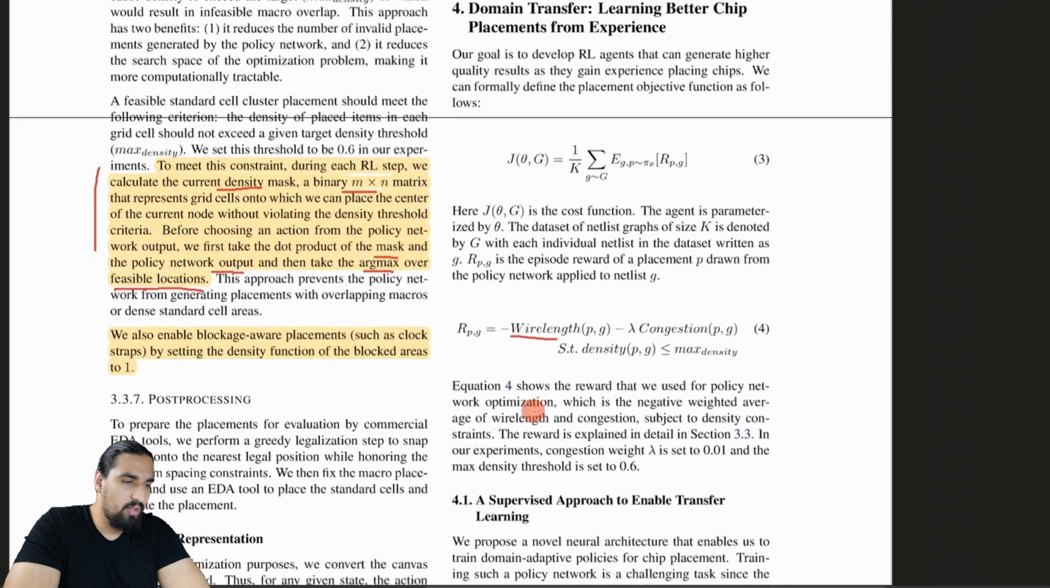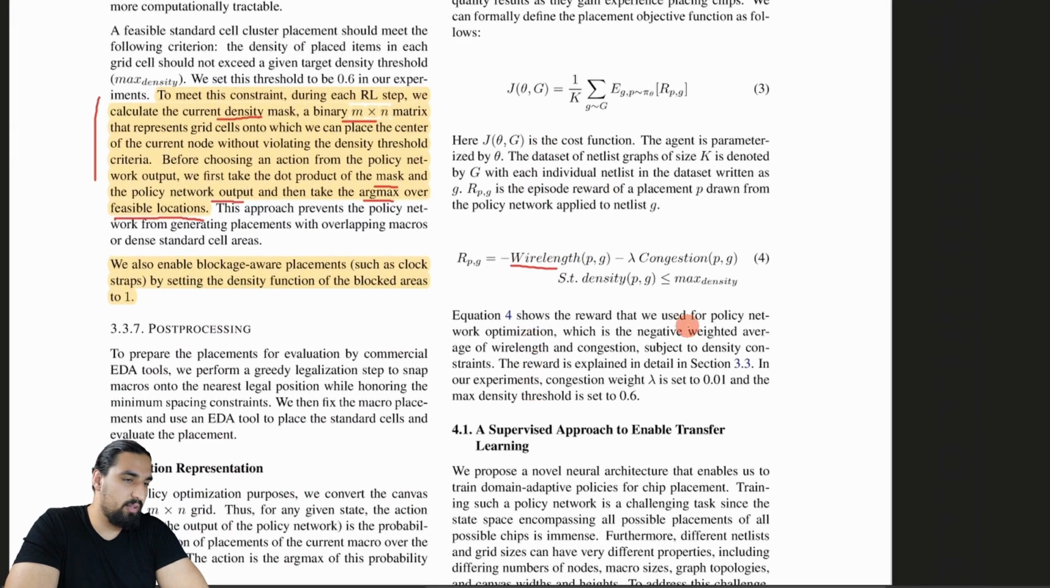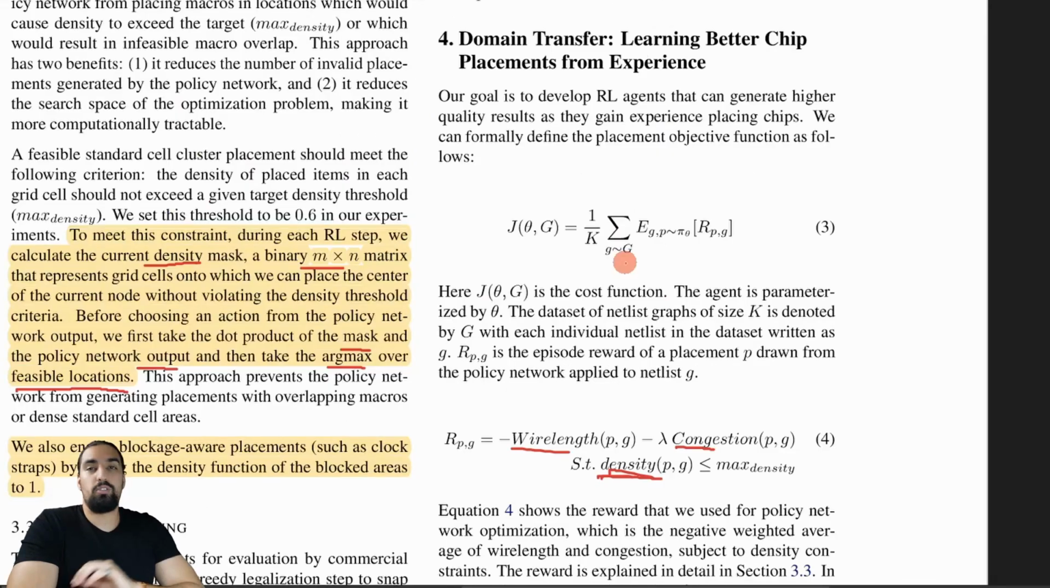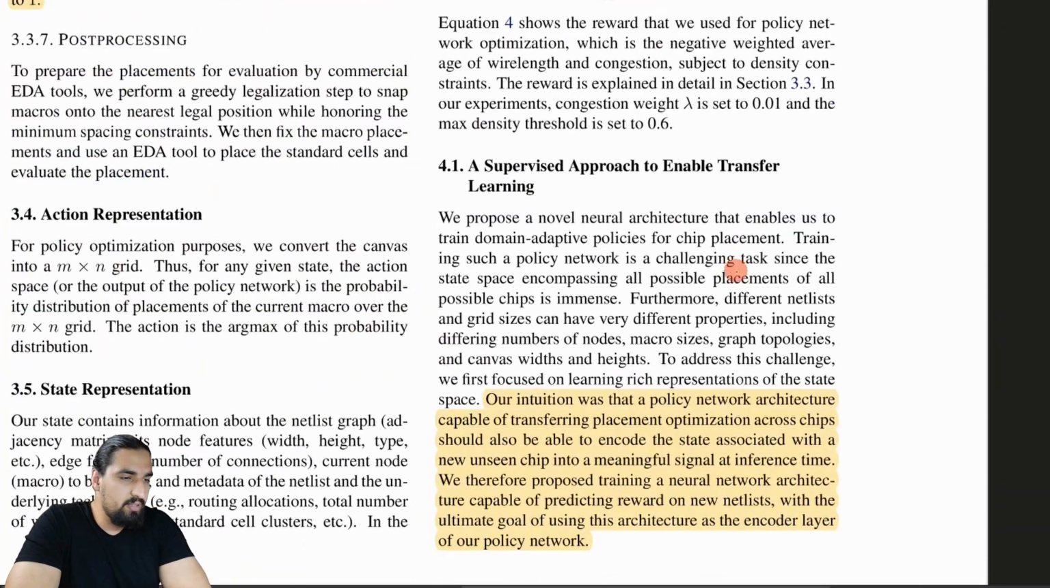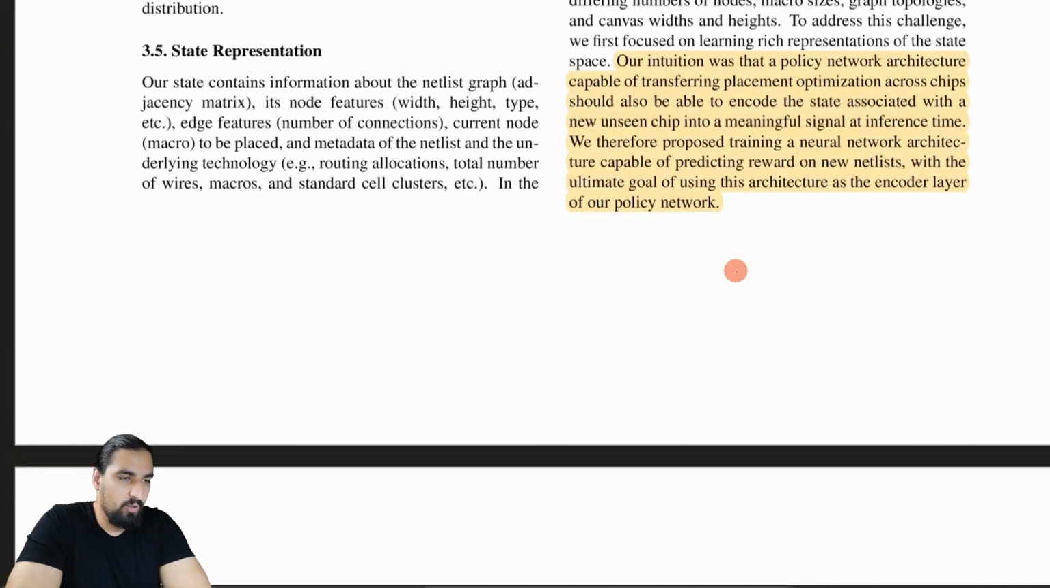Finally, the loss function. Here is the wire length. I already explained the half parameter wire length calculation. They have the congestion and the density constraint, and they'll just include this density part with a Lagrangian, so you'll just have a weighted sum of congestion, density, and wire length. As for the loss, they are just summing over all of the netlists in the dataset, and they just want to maximize the expected cumulative reward. That was the reward part. Let's now jump into explaining the graph neural network.